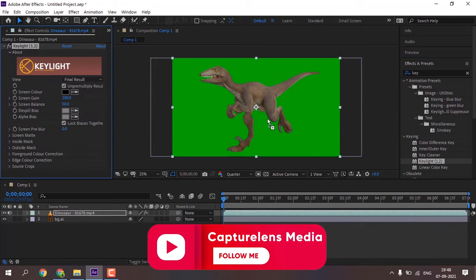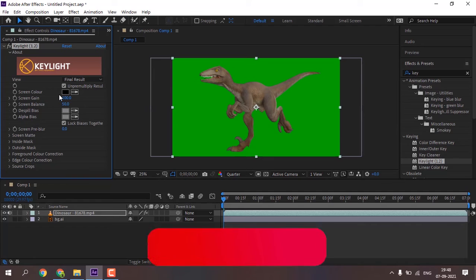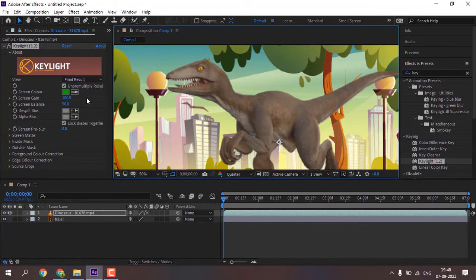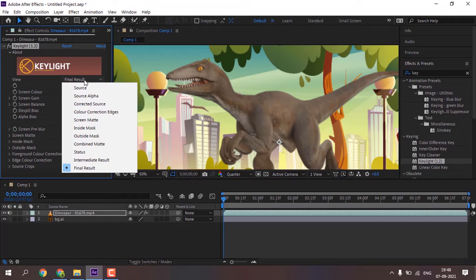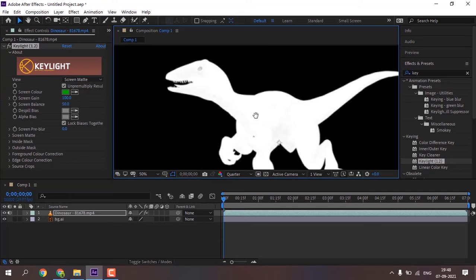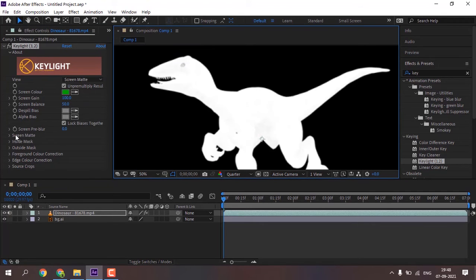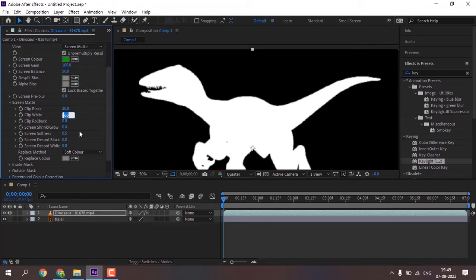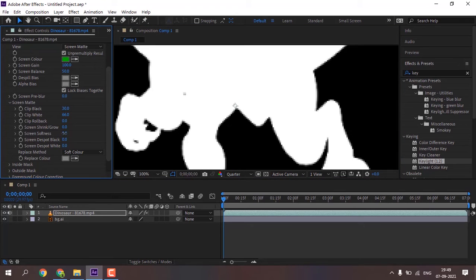Now you can see the Effect Controls panel. Select the screen color picker. Select the green color. Now the green color has been removed. Go to Effect Controls, click the View option, and change Final Result to Screen Matte. You can see some color shades in the dinosaur part. Drop down the Screen Matte option. Change Clip Black value to 25, Clip White to 87, and Screen Softness to 0.5.